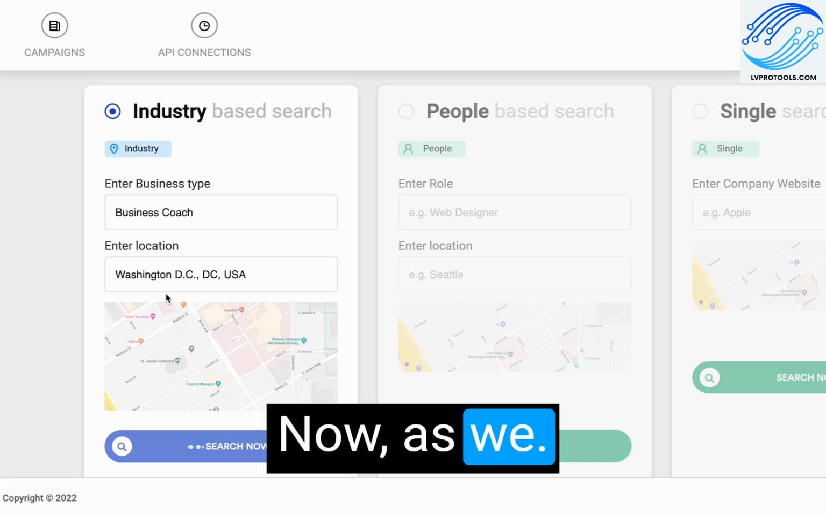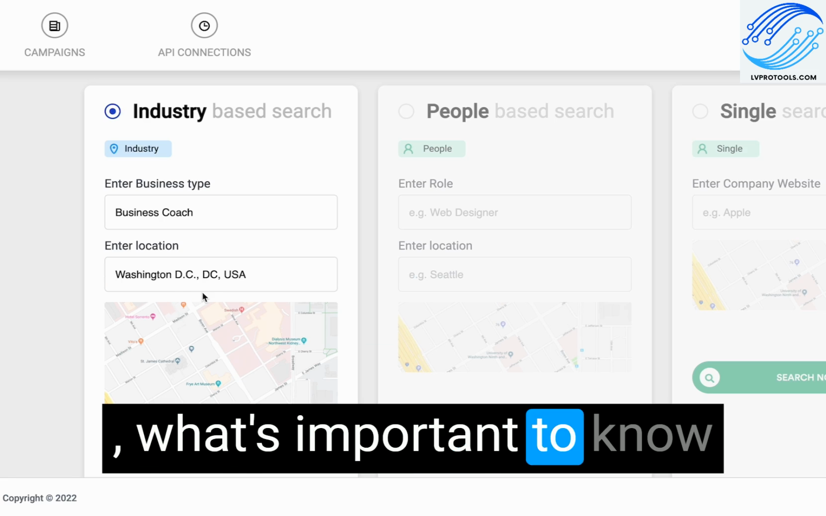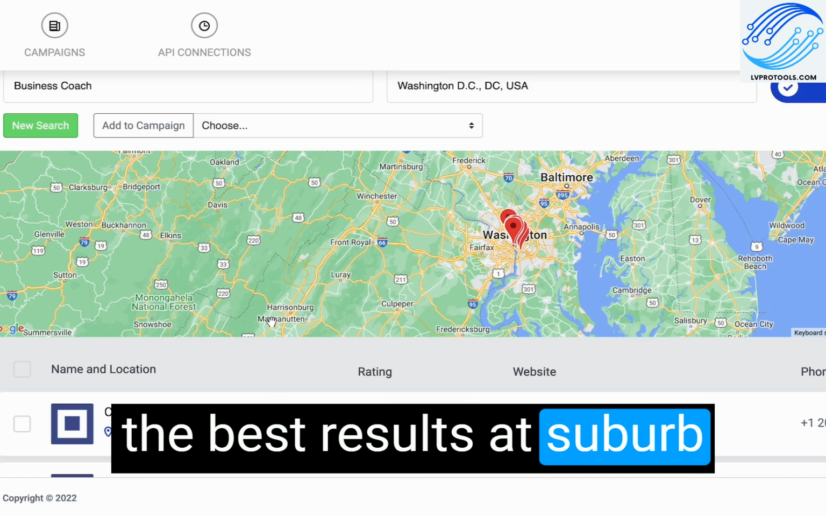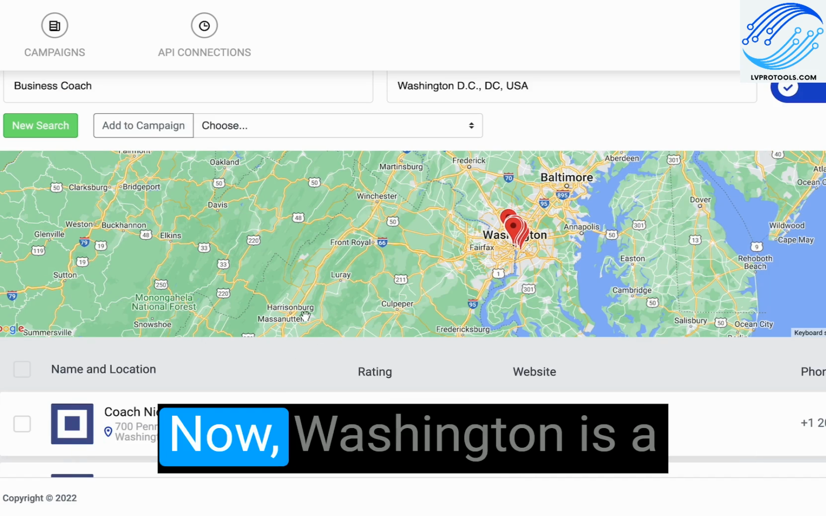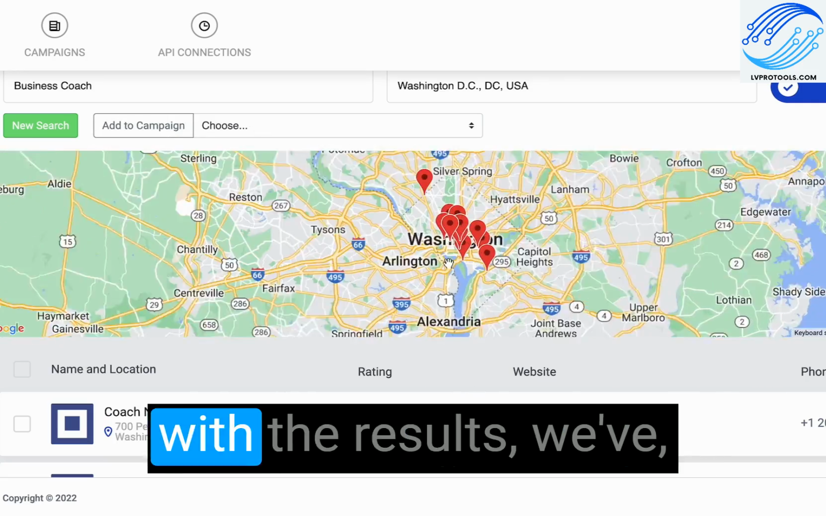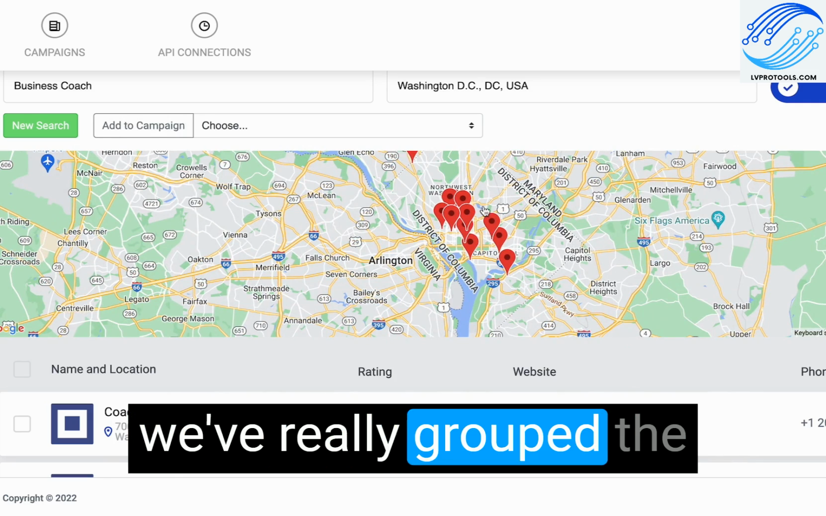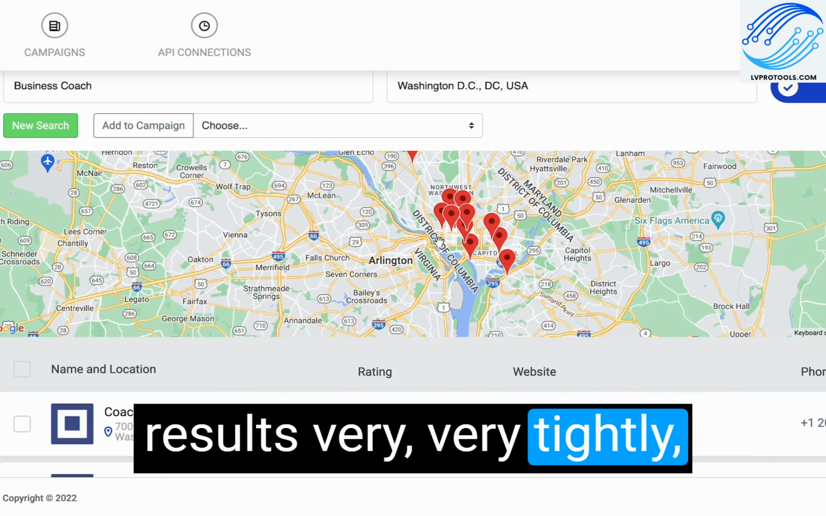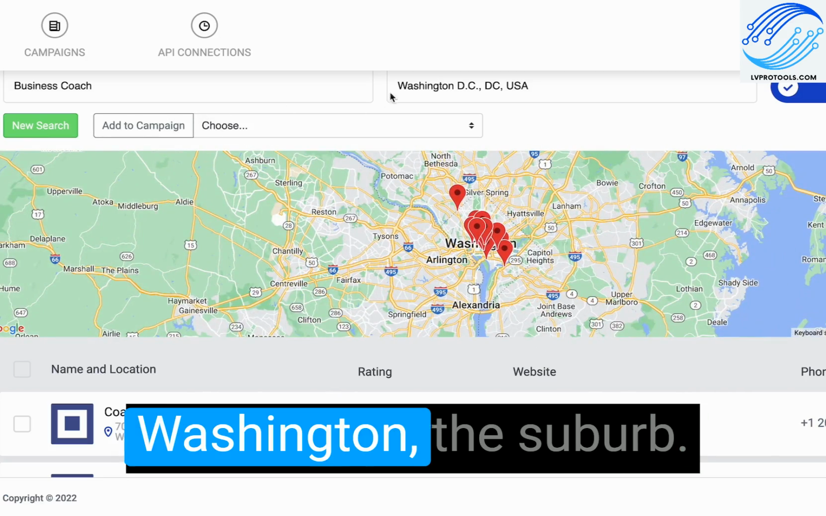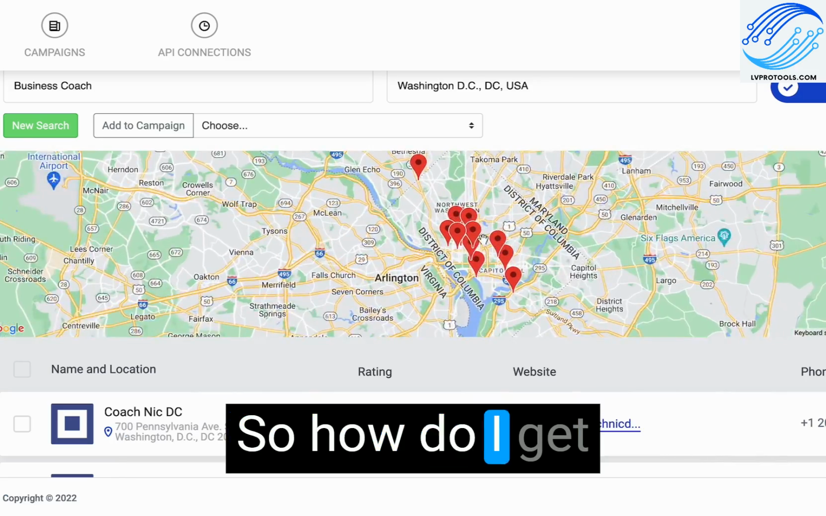Now, as we search, what's important to know is that the system will get the best results at suburb level, at the level of a suburb. Now, Washington is a suburb, but it's also a city. And as you can see with the results, we've really grouped the results very, very tightly right into the middle of Washington there, because that's looking at Washington, the suburb. So how do I get more results?